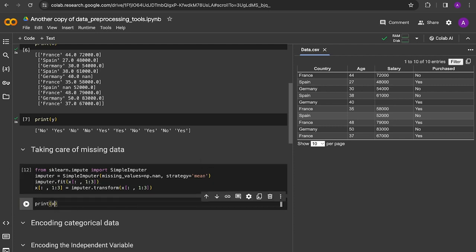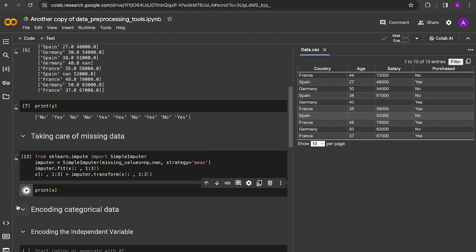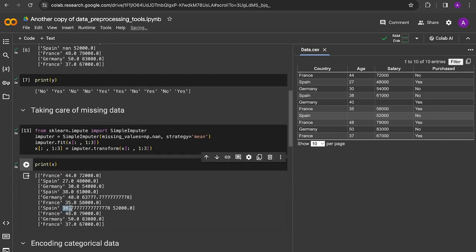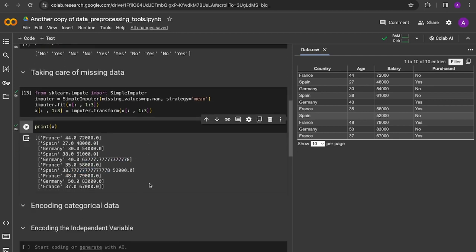Let's just go and print out X, right? So run this code cell, successful, run X. As you can see, we have got the mean values right here. So voila, we have got the missing data.